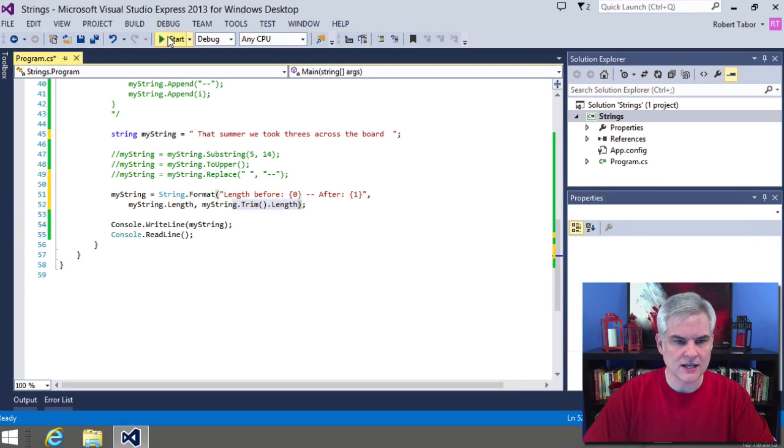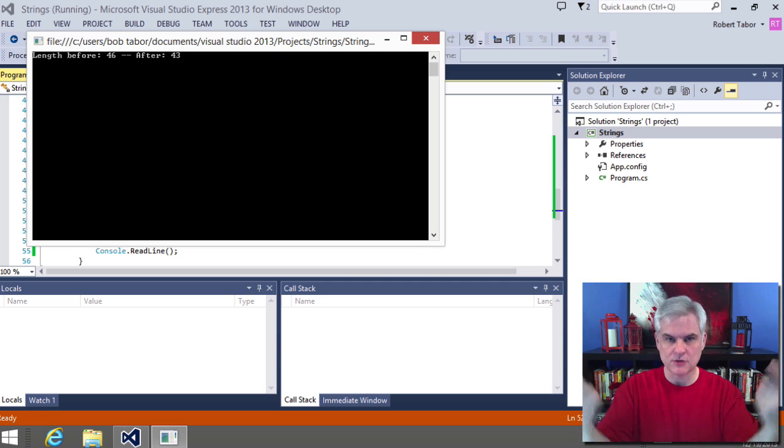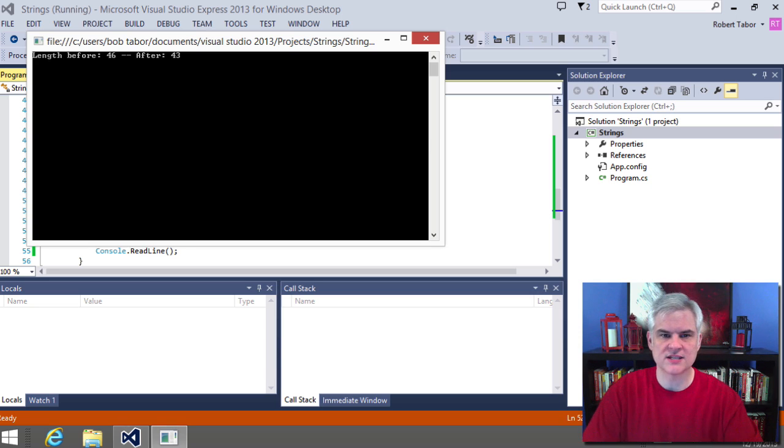So let's go ahead and run it, and then I want to point some things out. Okay, so we eliminated 3 extra characters, 1 before the string and then 2 at the very end of the string. We trimmed them off and we got 43 characters instead of the original 46.